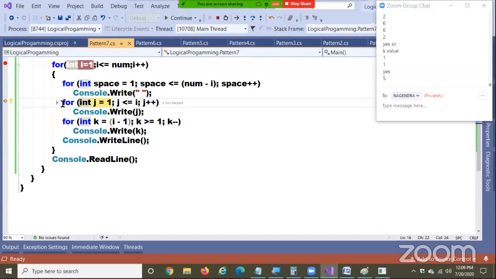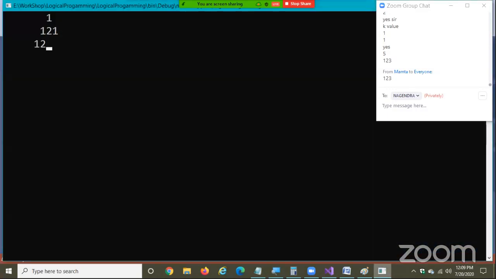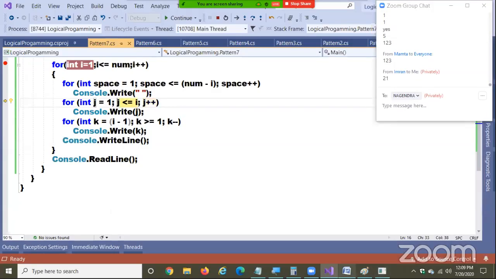Now tell me, what will this for loop print? Perfect, 1, 2, 3. What are you expecting afterwards, Imran? 2, 1. This will print 2 and 1. See, k is 2, so 2 is printed, then 1 is printed.